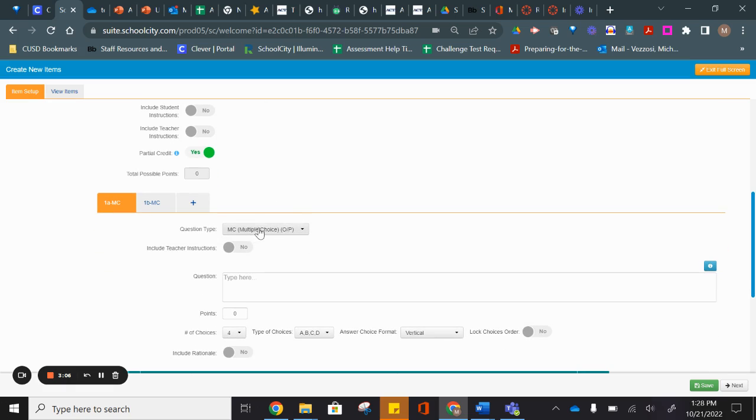The question type that we're going to utilize within, and you can do different types of questions for each part. But for our purposes, we're going to stick with multiple choice today. You can toggle and look at the other item types. If you do have a constructed response or you want to do different responses within a two-part question, you're more than welcome to do that. But for our purposes today, we're going to stick with multiple choice. So part A, we're going to pick multiple choice.